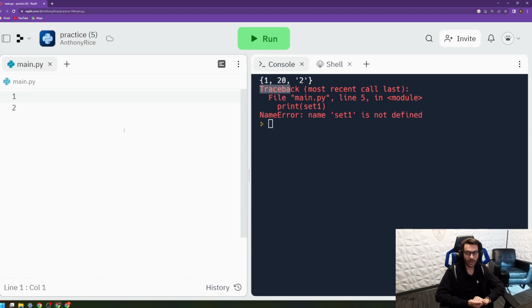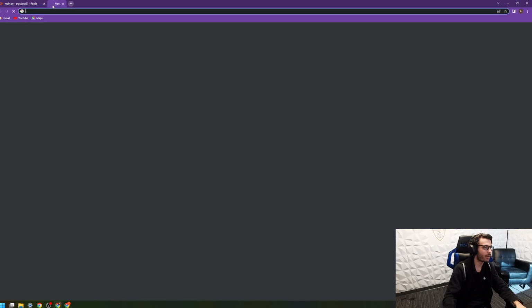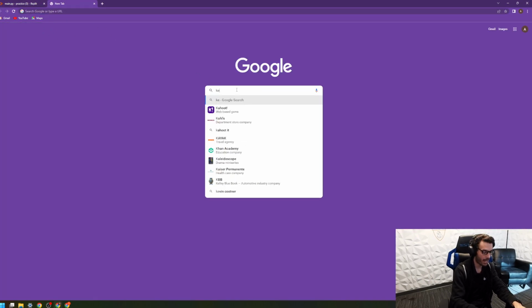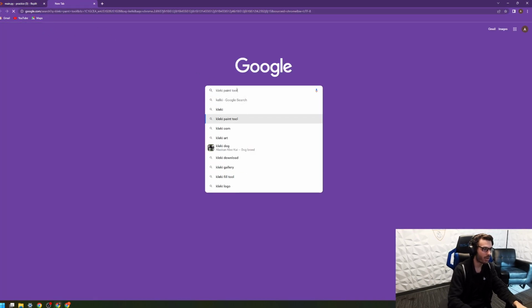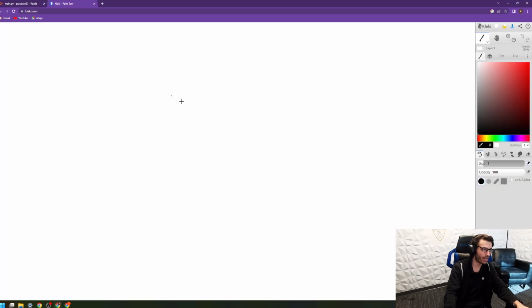Now, where sets get really interesting comes with the fact that they were, again, unordered, but they also could not have any duplicate elements. And this gets to how you would join sets together. So I'm going to go ahead and pull up a nice little paint diagram here so you guys can follow along as I go through the various set join operations.